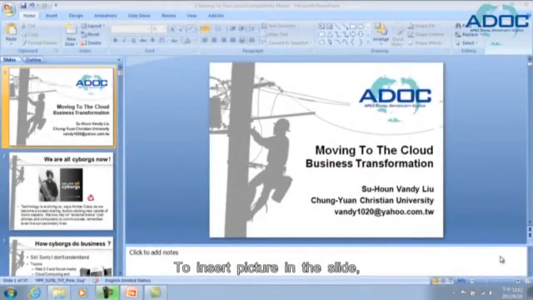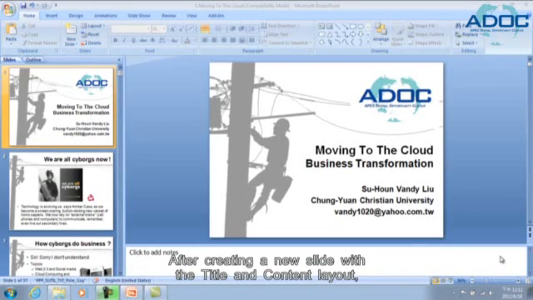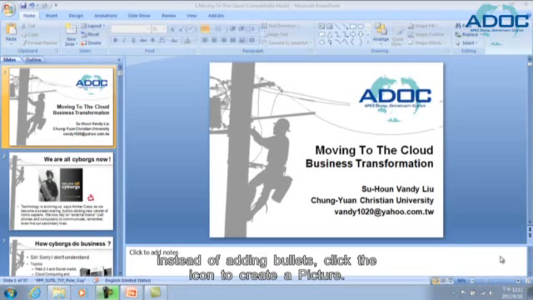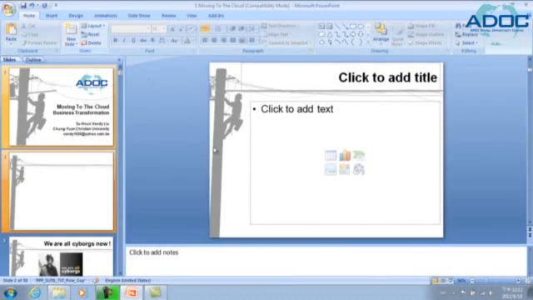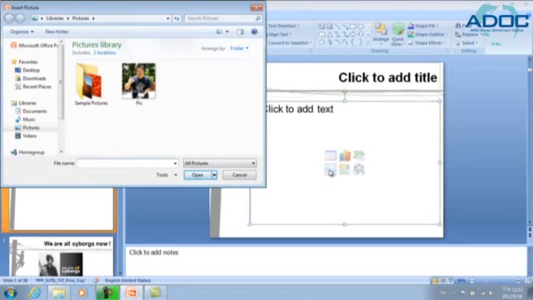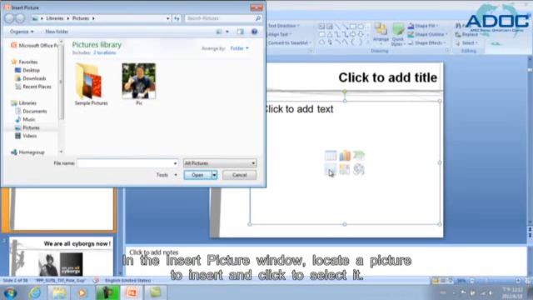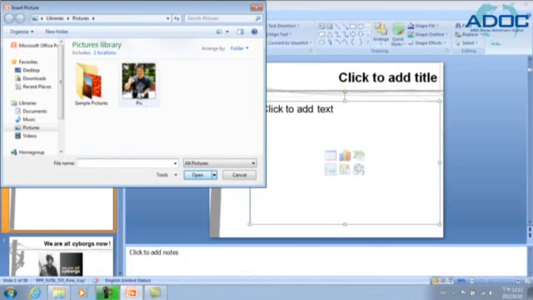To insert a picture in the slide, you will have to follow the following steps. After creating a new slide with the title and content layout, instead of adding bullets, click the icon to create a picture. In the Insert Picture window, locate a picture to insert and click to select it. Click Insert.